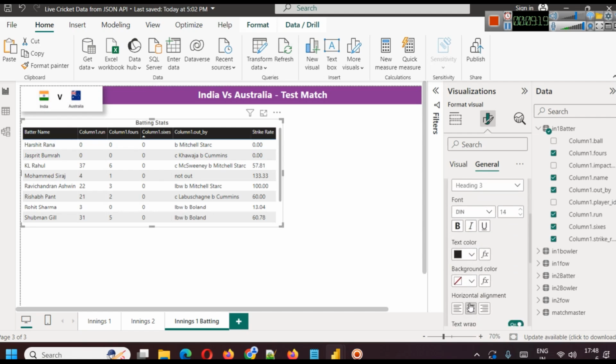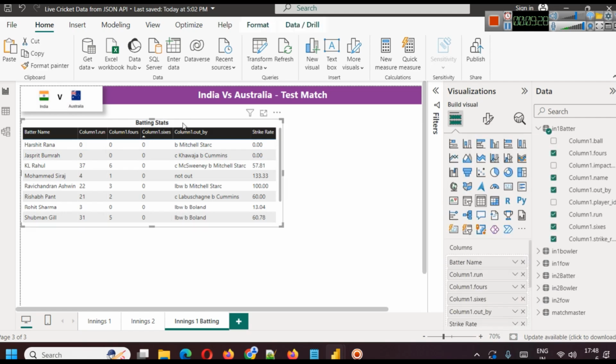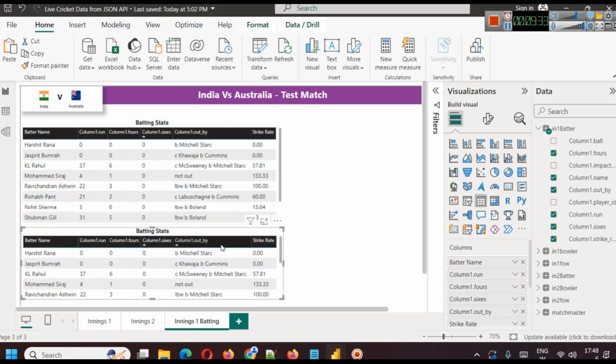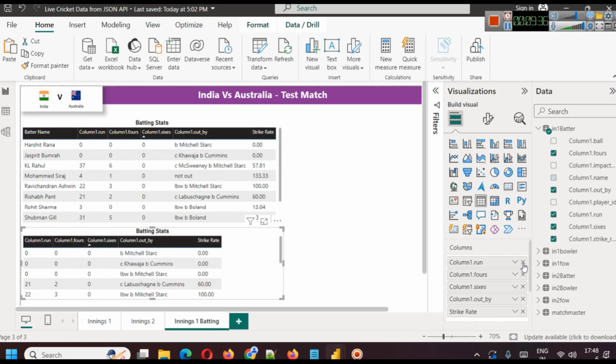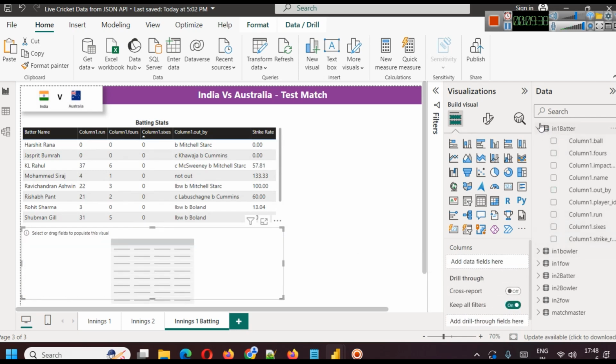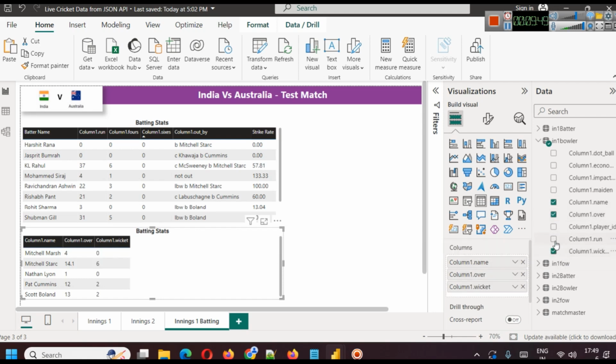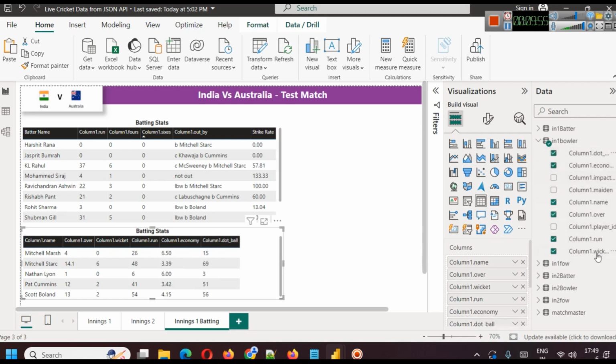You can simply click it and align it to center, and now you have this data. Now we can simply copy this table, resize it, and delete everything from here, because this time it's inning one bowler data. So similarly, you will select bowler name first, then overs bowled, wickets taken, runs conceded, economy, dot balls bowled, and number of maidens.